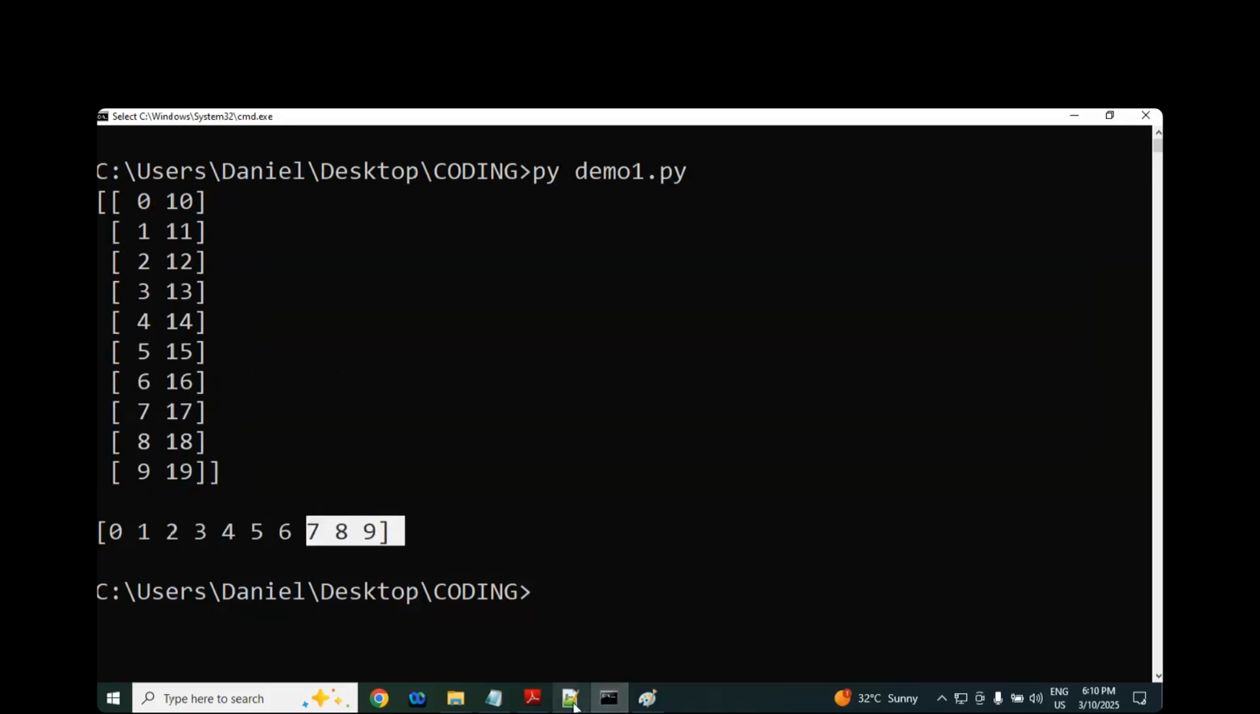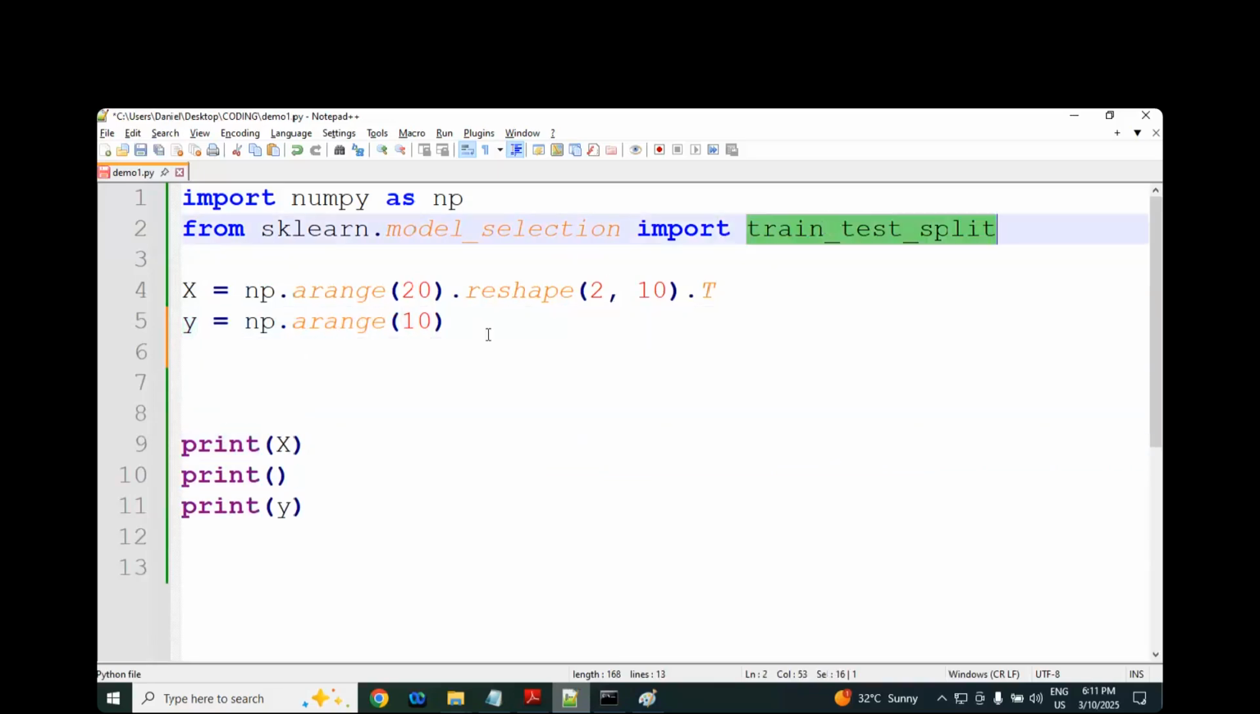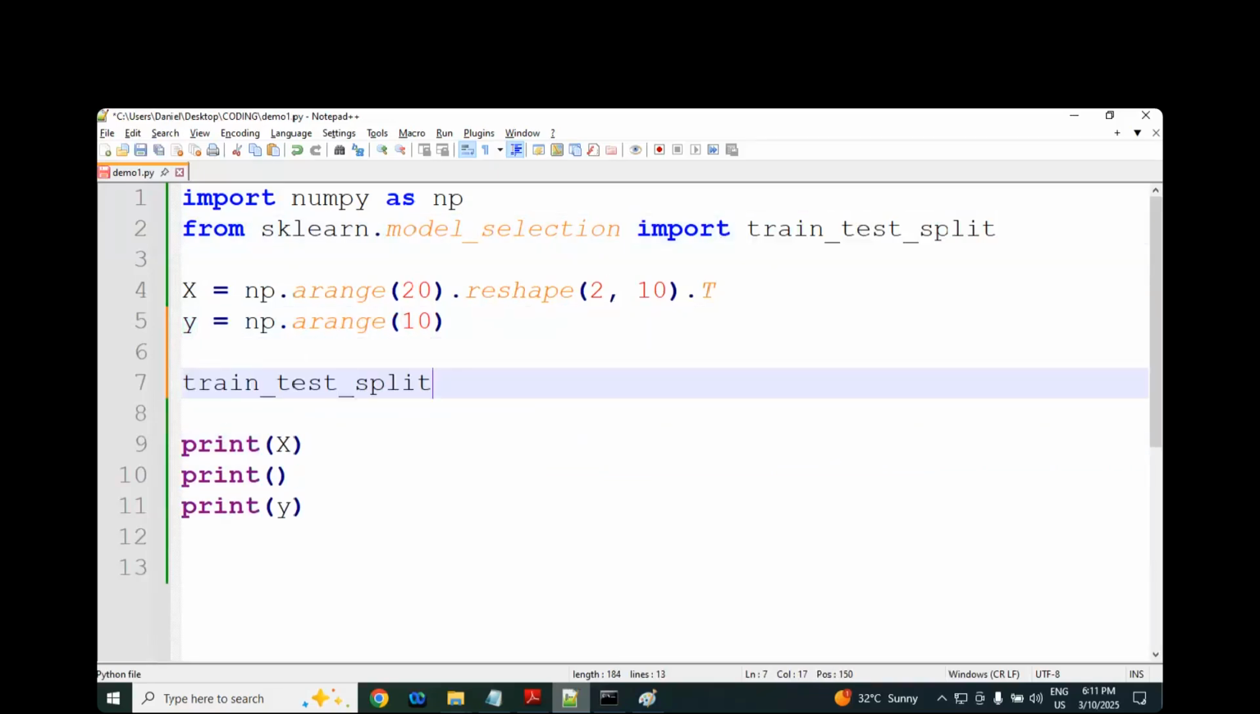Let's do that. How to do that? You just need to call a function. This function takes 2 parameters. First parameter should be input, second parameter should be output. Now, sir, it returns almost 4 values: value number 1, value number 2, value number 3, and value number 4.